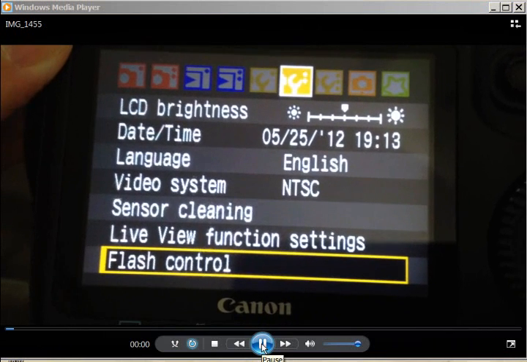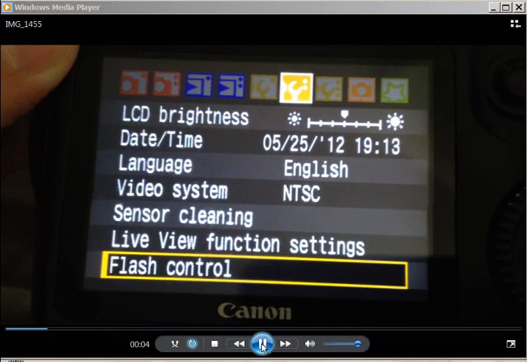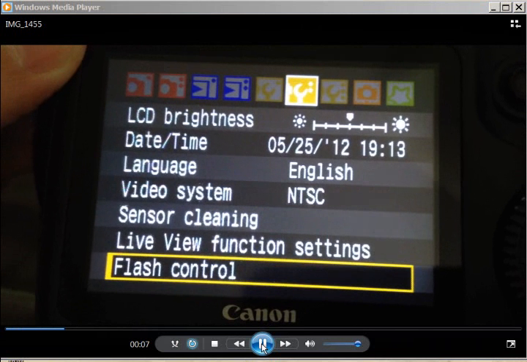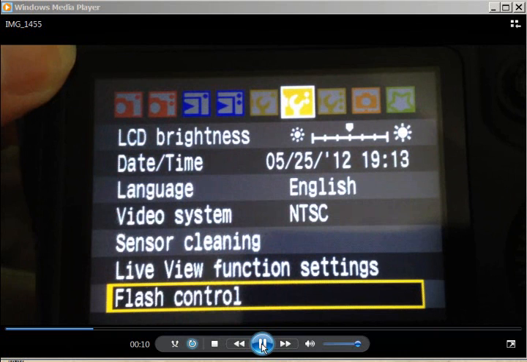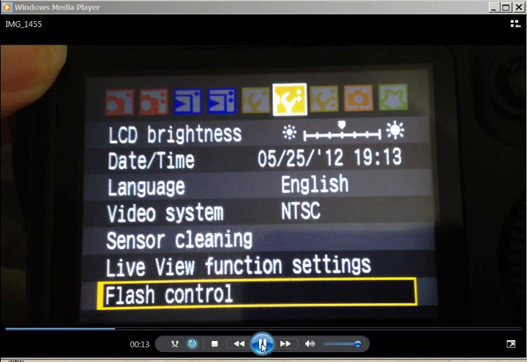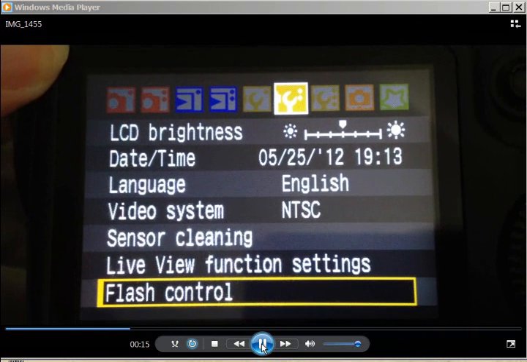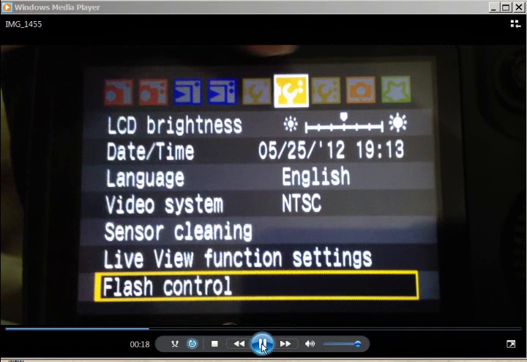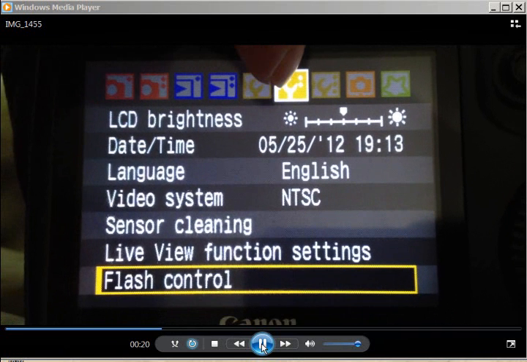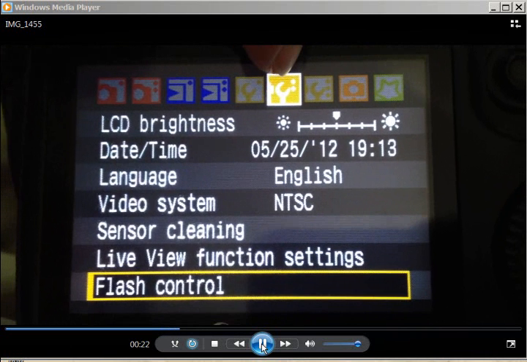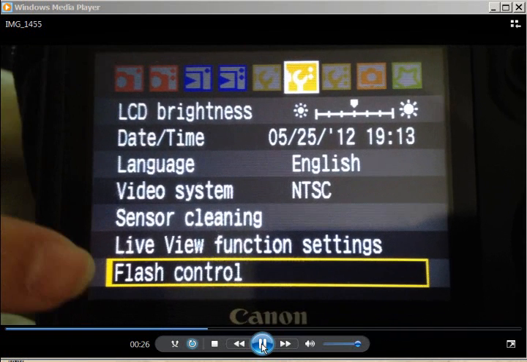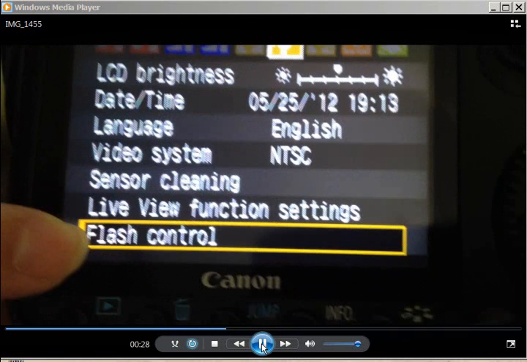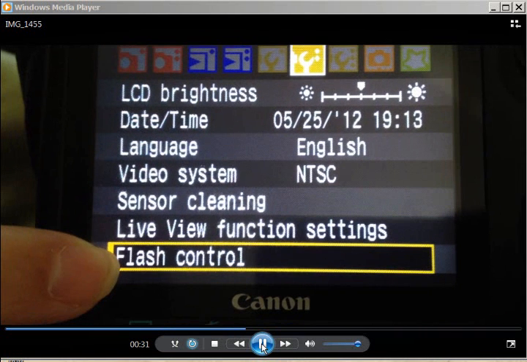Okay, I want to share with you the first and the second curtains on my Canon 40D, and you're going to probably be able to get out your manuals and find this on your DSLR cameras also. I am actually in the yellow tab here at the top. It's going to be different for your camera. And then down at the bottom here we have the flash control.